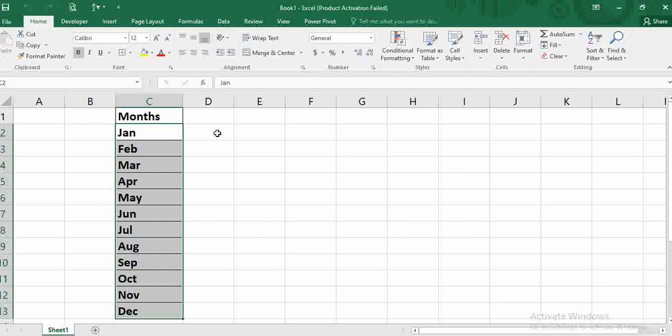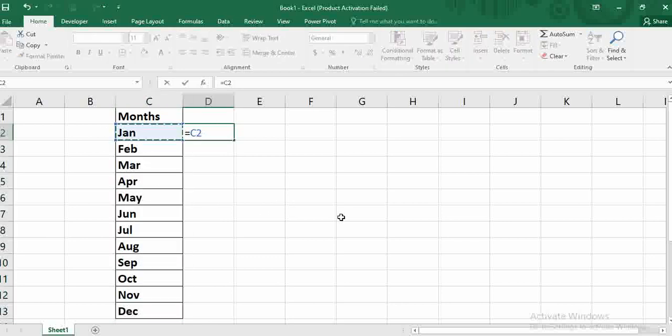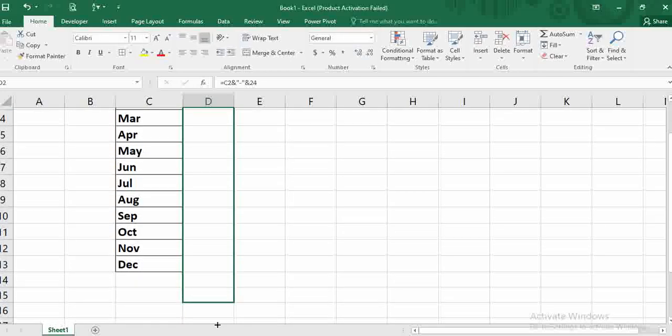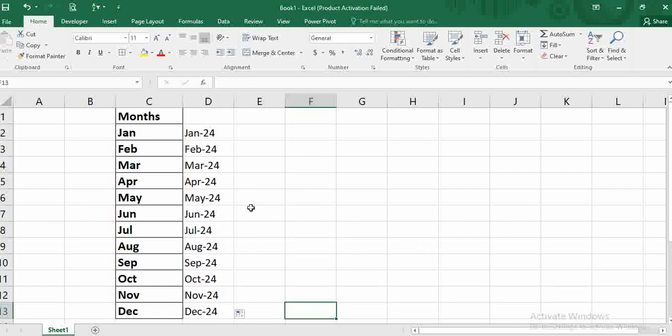First of all, type a simple formula: equals select, press the ampersand symbol and double quotes. We need to get this symbol, so we put it under double quotes, comma, which is dash. Then you need to put ampersand 24. So we are joining two things with the ampersand. Okay, so this is the simple ampersand formula. Press enter, and now drag it down. So all will have the same. So this is what we needed.